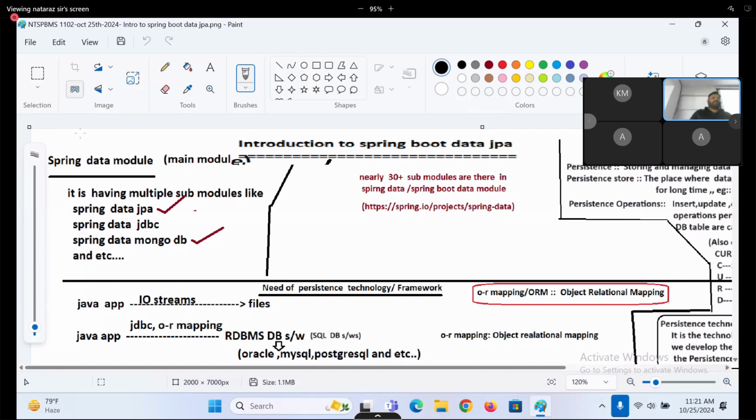Tell me, the Spring Data module or Spring Boot Data module is the main module, and it has multiple sub-modules: Data JPA, Data MongoDB, and many more. But we are going to mainly discuss Data JPA for interacting with SQL database software, and MongoDB to interact with NoSQL database software. Everyone getting my point? Do you want me to show those 30-plus modules, guys?